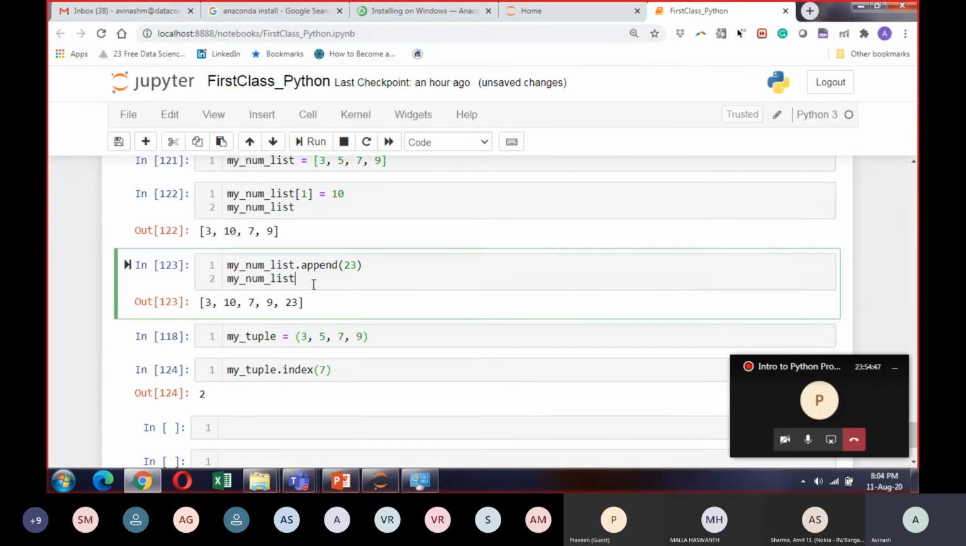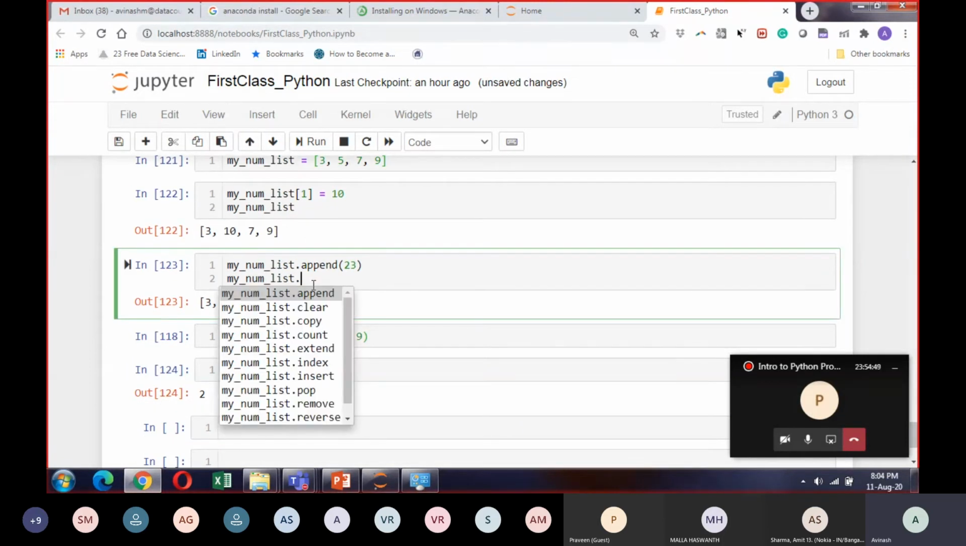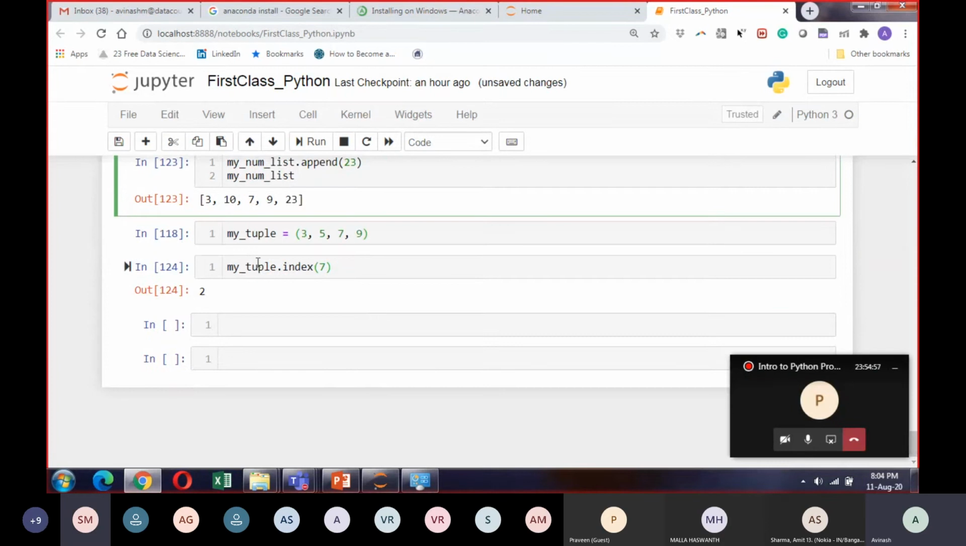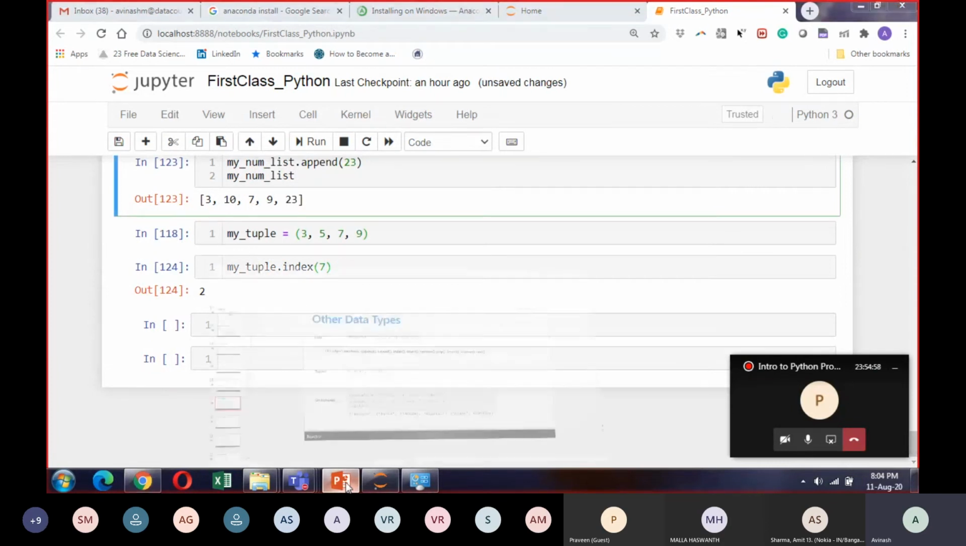Whereas in my numeric list, I have multiple functions. I can do a lot of things with list. So that will also tell you what is available, what is not. So this is another property of this data structure.